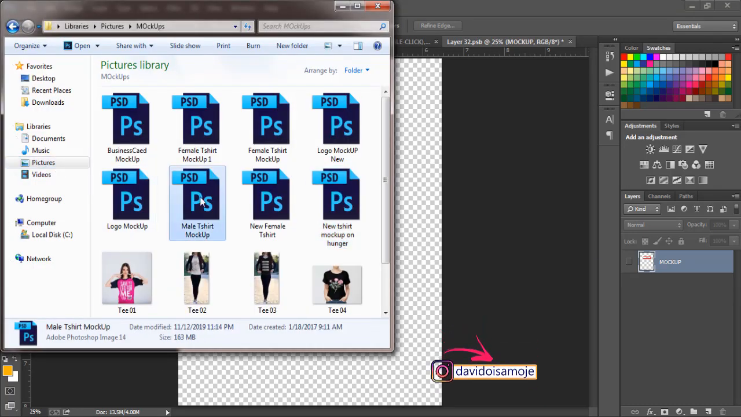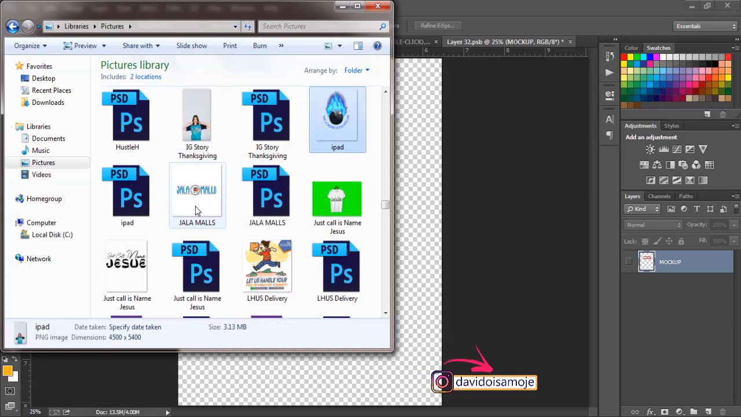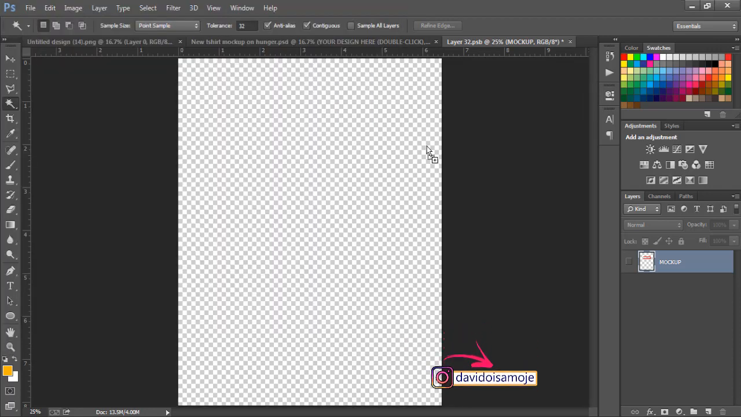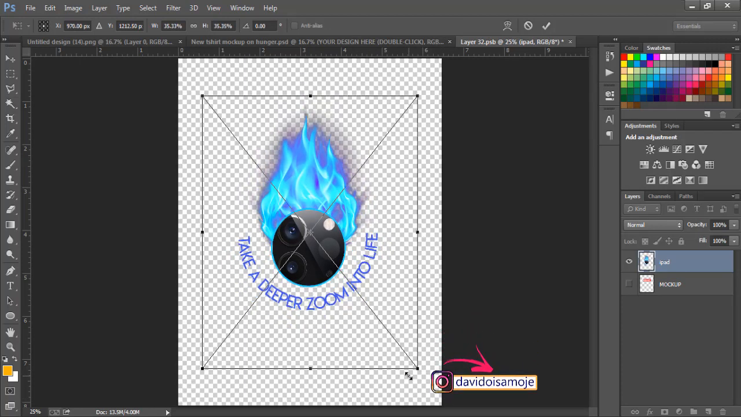I'll go to pictures, and iPad. So this is the design. I just drag it and put it into this empty space. So now I'll just reduce this. Let me show you the process to reduce it.